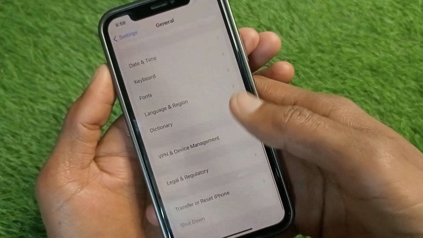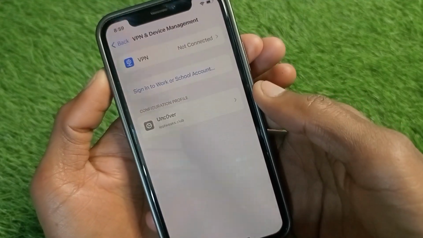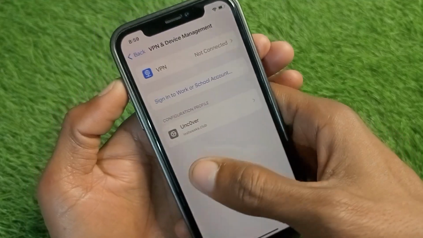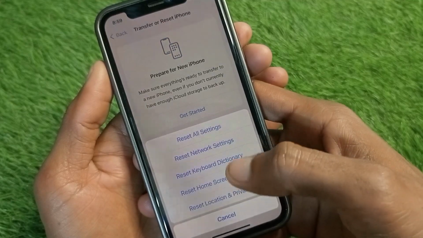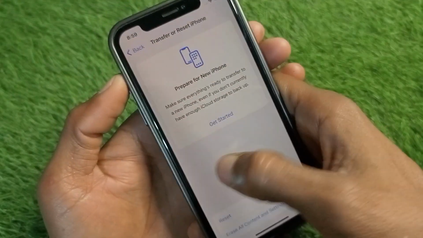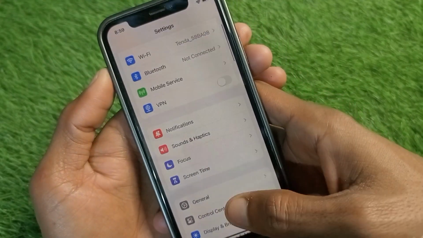And after doing this you need to scroll down. And if you have connected any VPN, you need to disconnect that VPN. And after this, maybe there is a network problem, so simply reset your network settings. And after doing this your problem will be fixed.